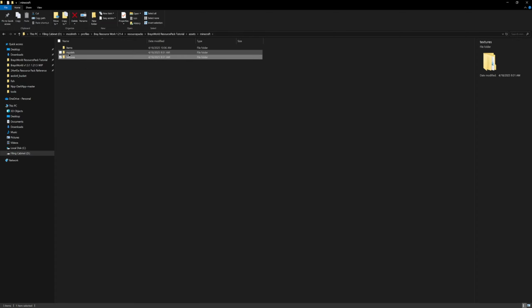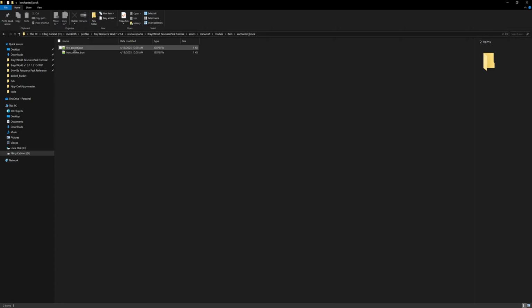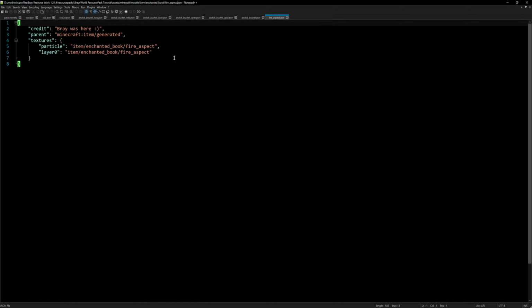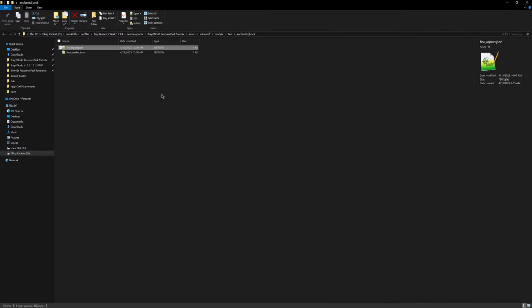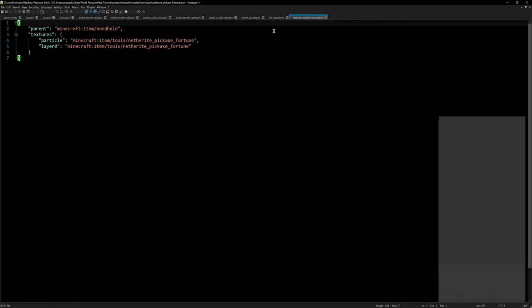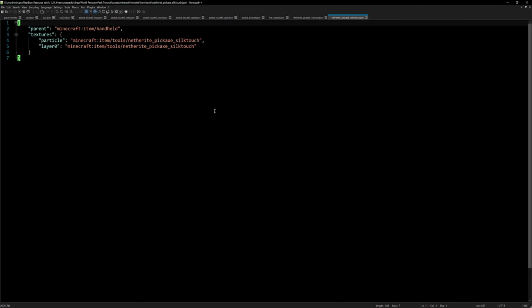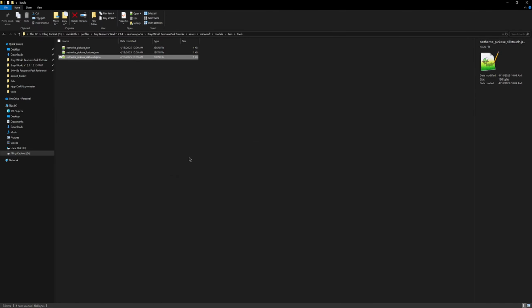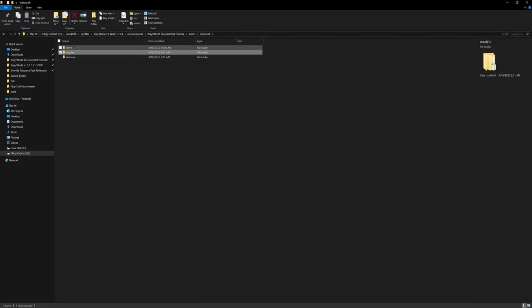If we go back to our models, item Enchanted Book, you can see I have Fire Aspect and Frostwalker here. Very similar to what we've already done with the other ones here, except this time it's just calling on that Fire Aspect texture or the Frostwalker texture, respectively. And then the exact same thing here for the Fortune pickaxe. This is all pretty basic resource pack stuff, where you've made a 2D sprite and you're using that generated parent, whatever there. No magic there, nothing crazy there. Magic comes more from the items folder, where we're going to be calling on that stuff.